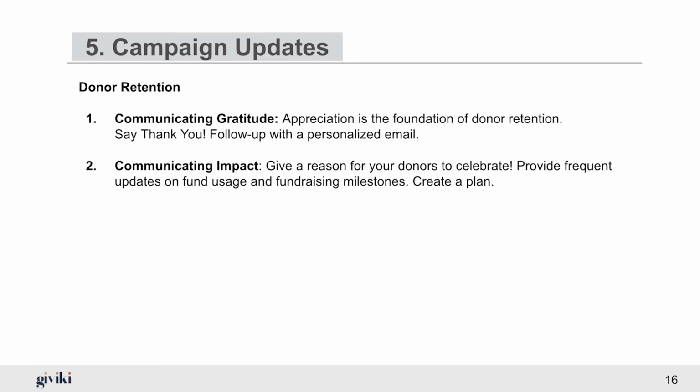The last part of this checklist is thinking about campaign updates for donor retention. Two things you might want to think about are communicating gratitude and communicating impact. Appreciation is the foundation of donor retention, so make sure you say thank you. Giviki has an automated email feature when donors make a donation, but perhaps with your largest donors, you might want to follow up with them with a personalized email.